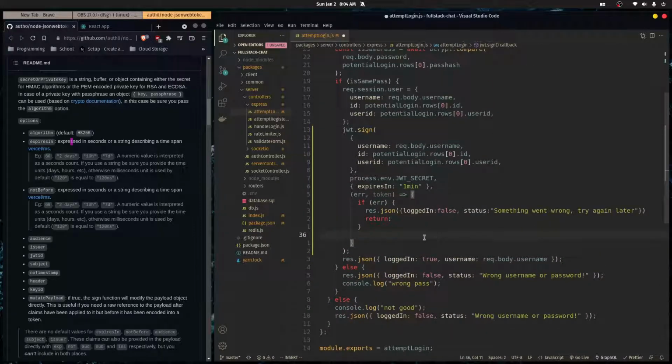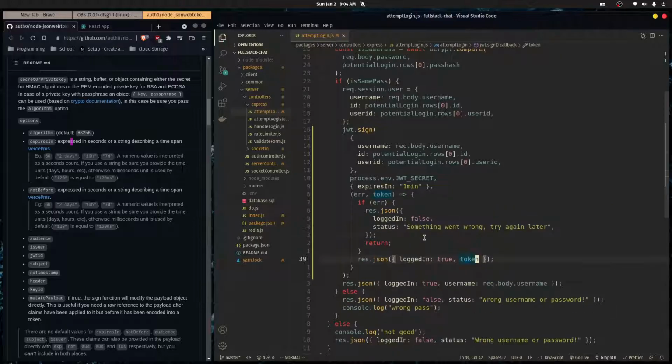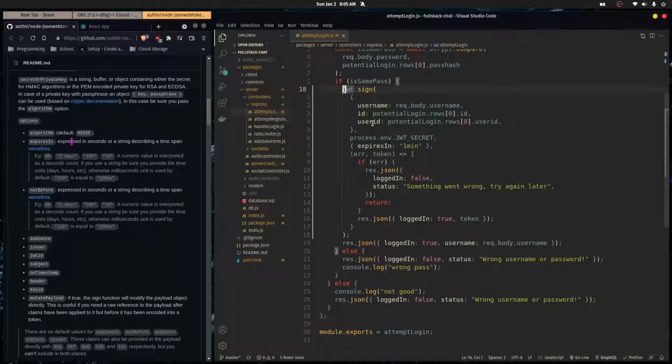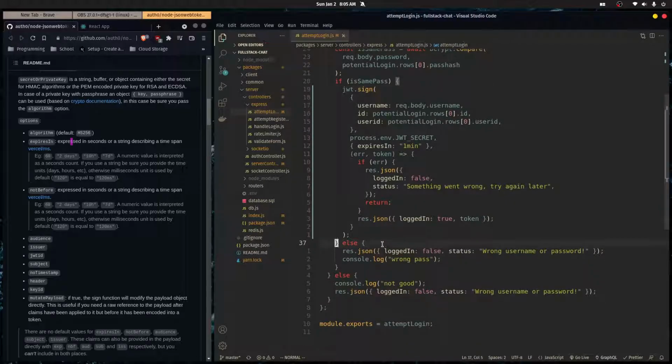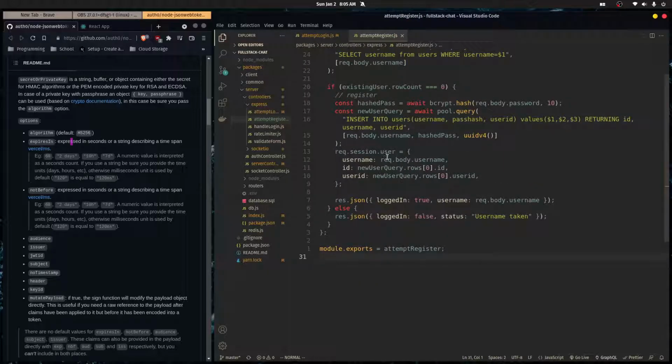And so if nothing went wrong, then we would respond with loggedIn being true, and we just pass in that token. And so now we can just get rid of this up here, and it's pretty much all we needed to do, and get rid of this also. And so we're going to be doing this same exact thing when we register an account.